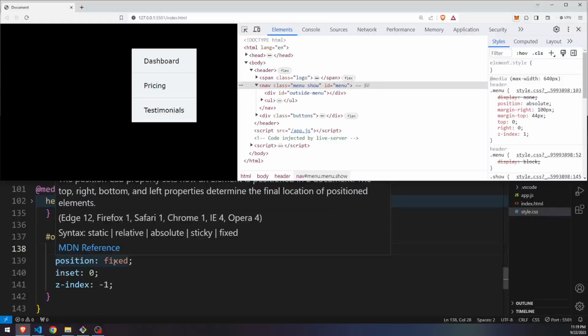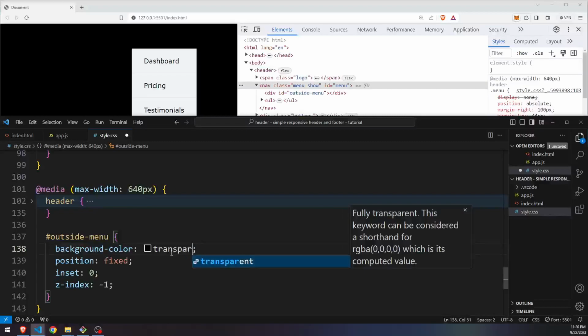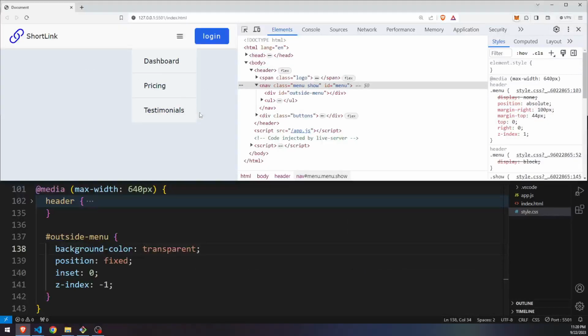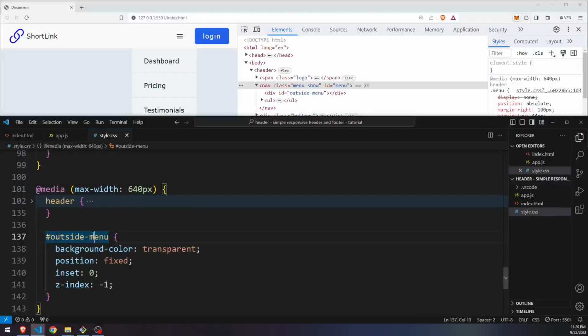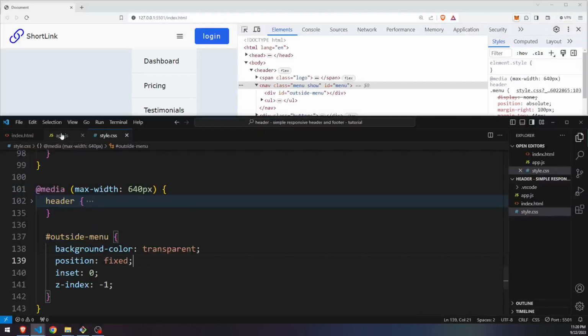It's position fixed, and top, bottom, left, and right are zero, so it covers the entire area of the website. Then z-index of -1, so that it will just show behind this. I just want to make the background transparent. It's just a trick so that if you click outside, you're actually clicking on this outside menu element. So let's listen for a click right here also for the outside menu.